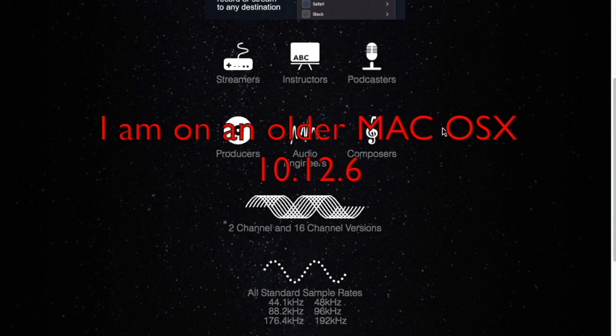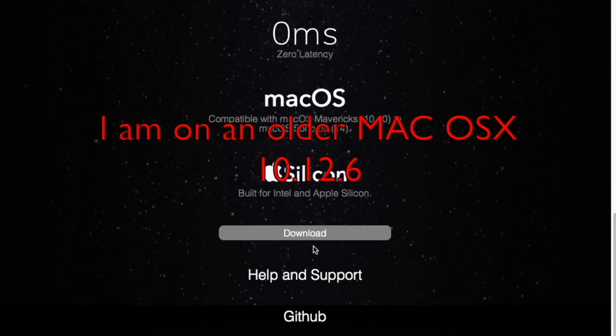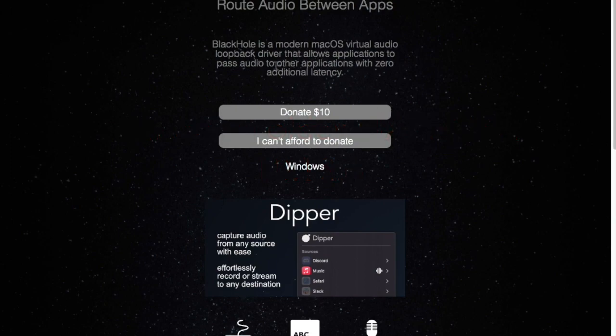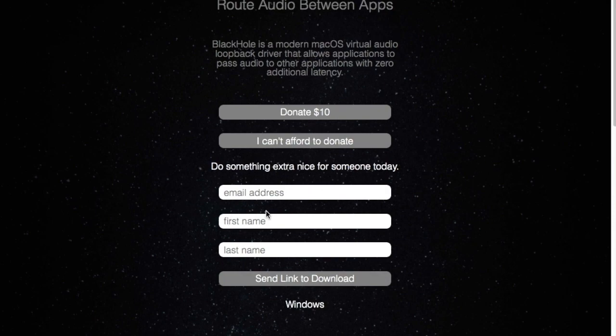What you'll want to do is, I'm on a Mac. If you're on a Mac, go down to this area and go to download. It's going to ask you, hey, can you donate anything? But if you can't afford it, just go ahead and click on this. Pop in your email address and your name and stuff like that. It'll send you a link.